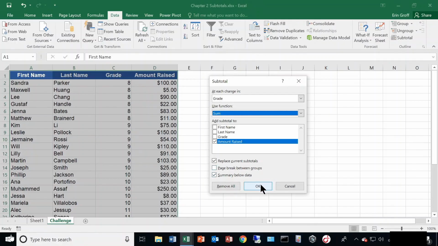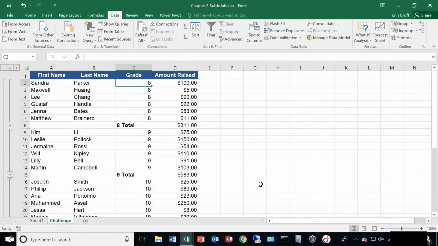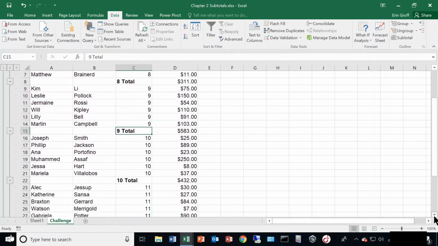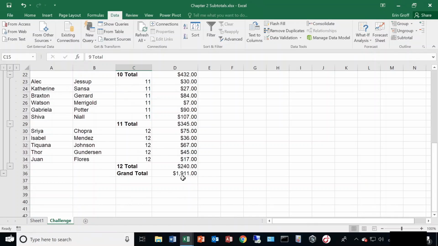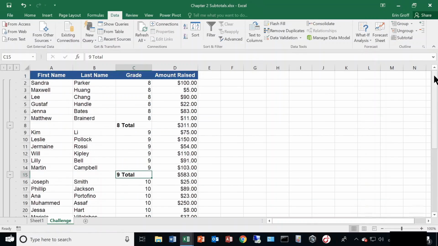So here, I'm going to click OK. And it actually adds additional rows for us. You can see it grouped all of grade 8's together. It added a row here for grade 8 total, and it subtotaled all of that information out for me. Same for grade 9, 10, and 11, and it also gave us the grand total for all of the funds that were raised for that amount column.